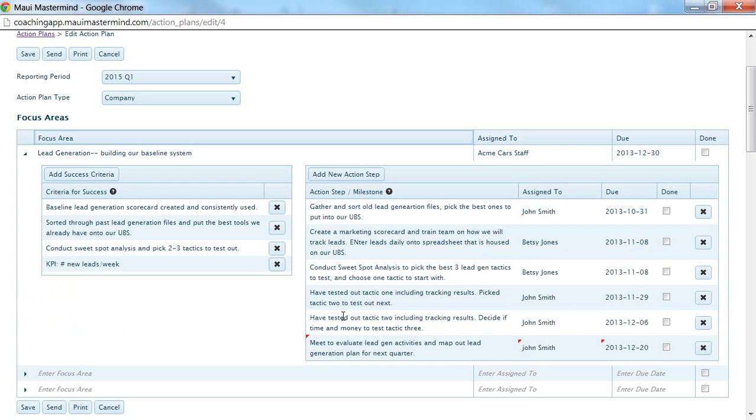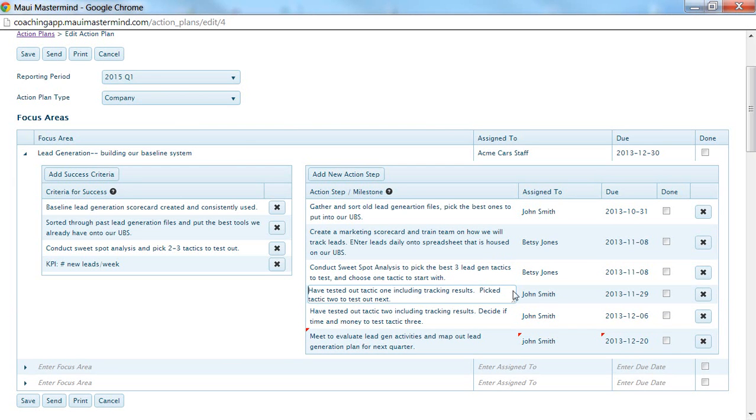All right, so you'll notice here that I put some more in here. For example, I put down create a marketing scorecard and train my team on how we'll track the leads and enter those leads daily into the spreadsheet that's housed in our UBS. And I put conducting a sweet spot analysis to pick the best 3 ideas. And I've tested out at least one tactic, and I've assigned somebody who's responsible to own it.